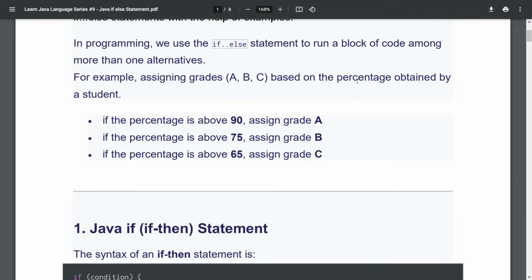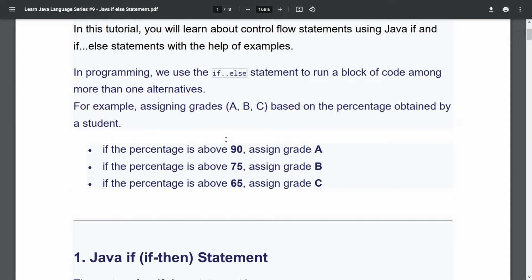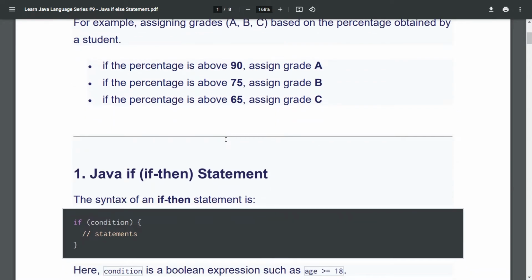So for example, if the percentage is above 90, assign the grade A. If the percentage is above 75, assign grade B. If the percentage is above 65, assign grade C. So that is an example of an if in pseudocode.